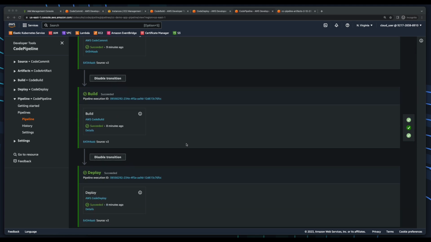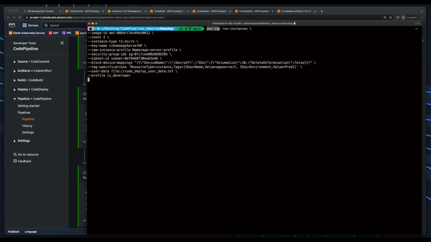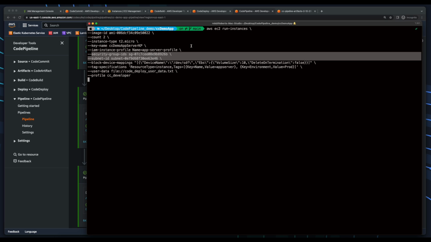Okay, with our pipeline successfully executing from source to build to deploy, right now we're deploying to dev servers. What I'd like to do now is jump back into the terminal and provision 2 more EC2 instances for our prod servers. So here I'll run another AWS EC2 run instances command. Again, I'm passing the image ID with a count of 2. The instance type will again be T2 micro just for the demo. I'll pass the key name that I created earlier, the instance profile, the security group, and the subnet IDs.